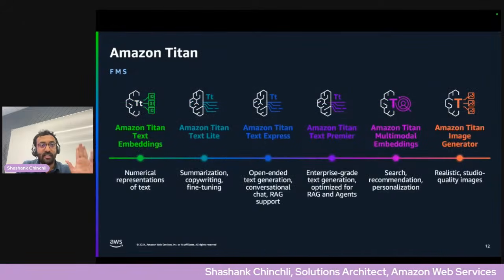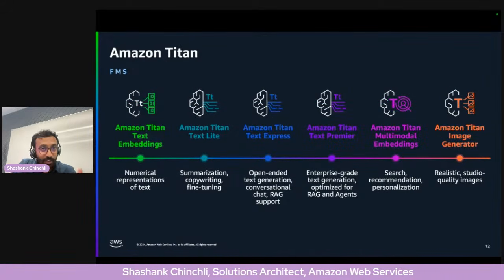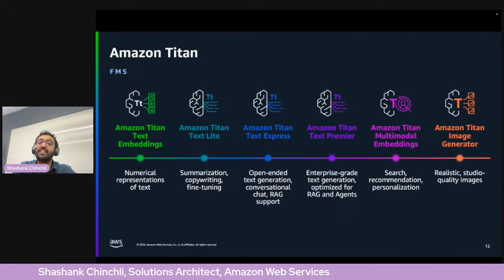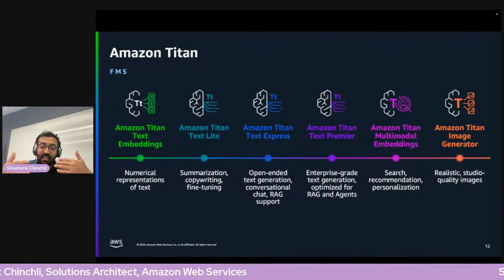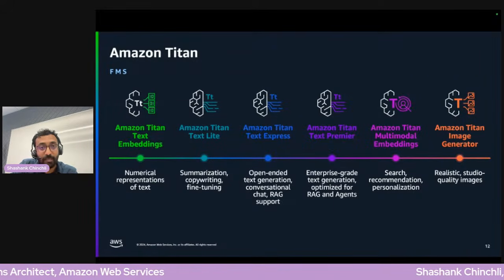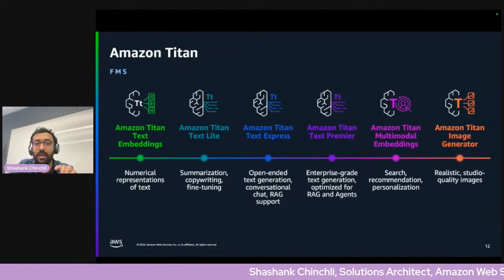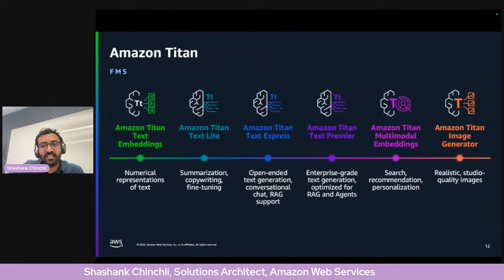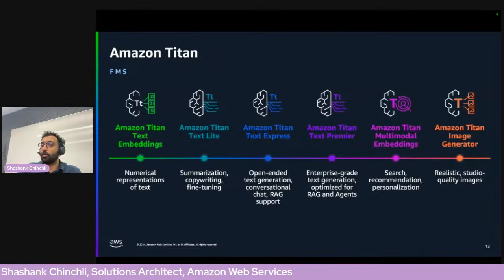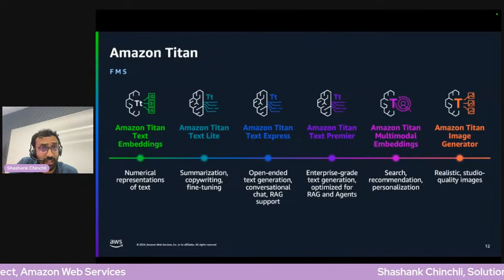Till then, there is one family I wanted to introduce to you, the Amazon Titan family. These are the model families provided by Amazon, so we call them first-party models provided by Amazon. All the use cases are given on your screen. Whether you want to generate text, do multimodal embeddings, or generate an image, Amazon Titan will come into the picture.